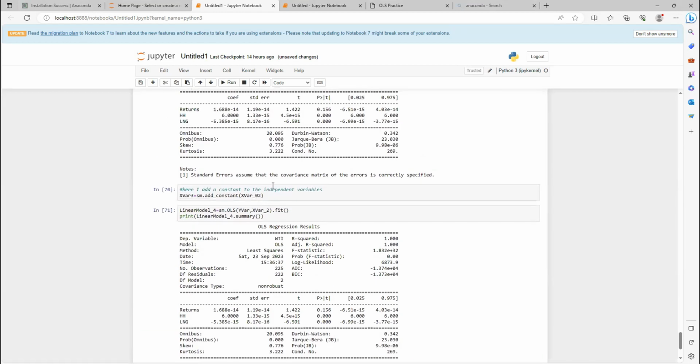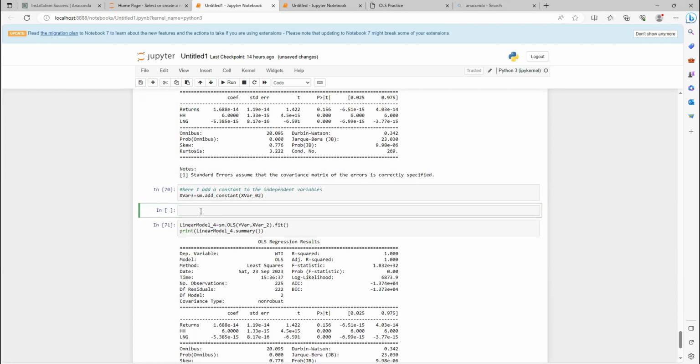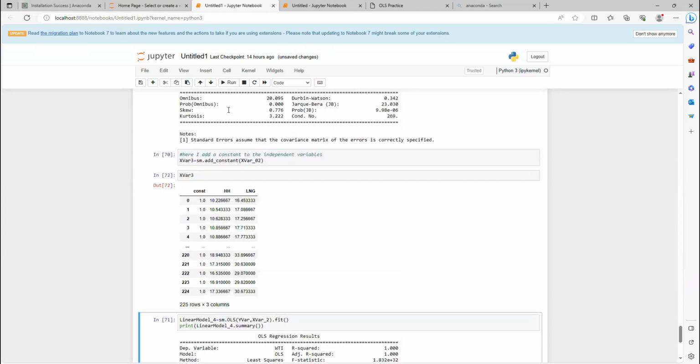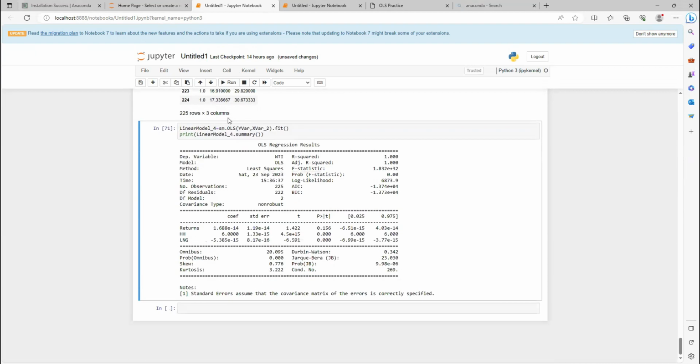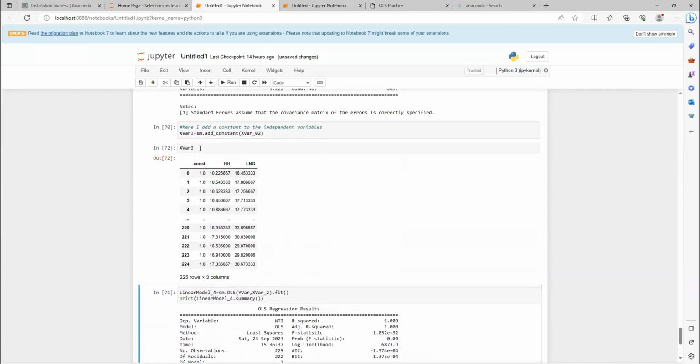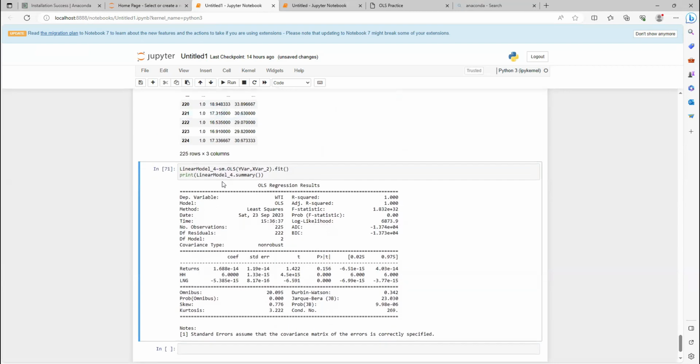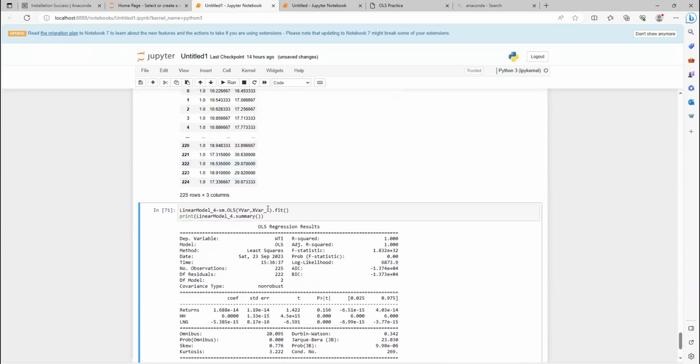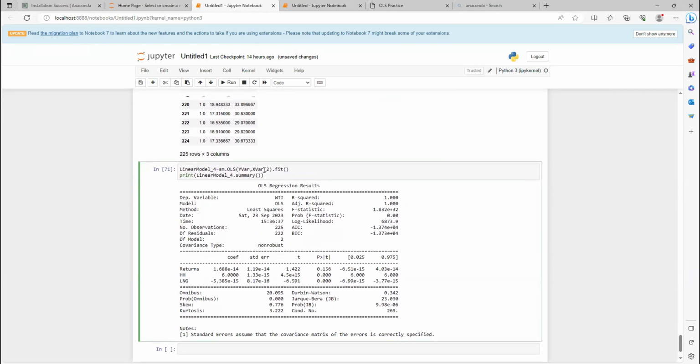I'm not seeing the constant. Let's see. Add x var 3. Let's see how this looks. We have a constant. All right, so with the constant, they have three variables: constant, Henry Hub, LNG. Oh, this is the problem. We ran this on x var 2, not x var 3.